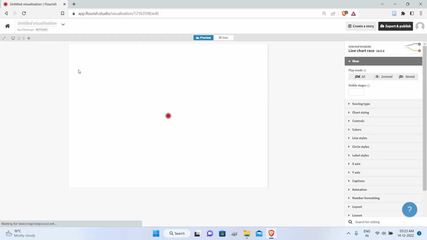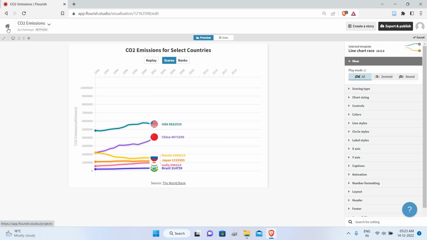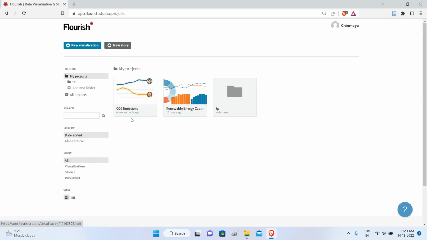So I can just give it a name and just come here and call it CO2 emissions. You can just come here and click on this house icon and you will be taken back. There are 3 dots here. If you want to make a copy of this chart, you can do that using this icon. And if you want to delete this chart, or for that matter, any other chart, you can just come here and click on the bin icon and this chart will be deleted.